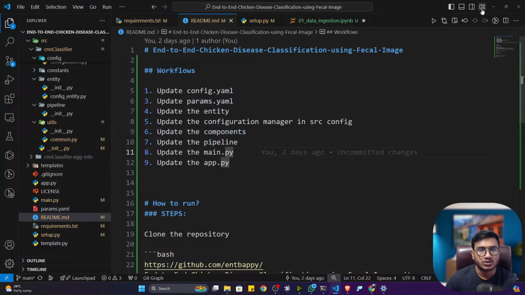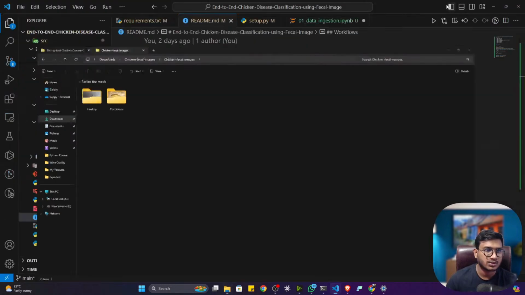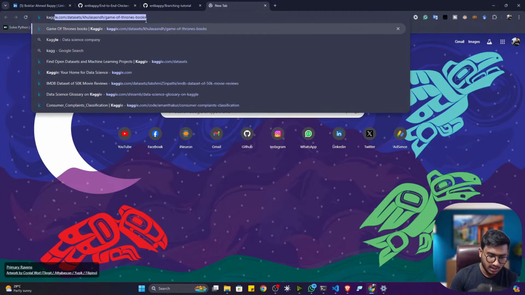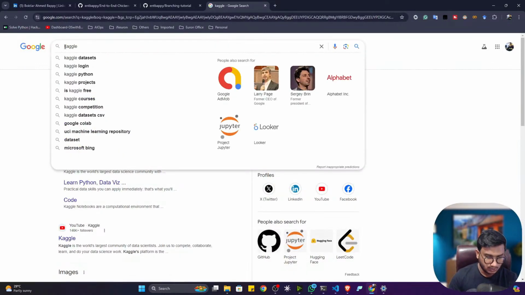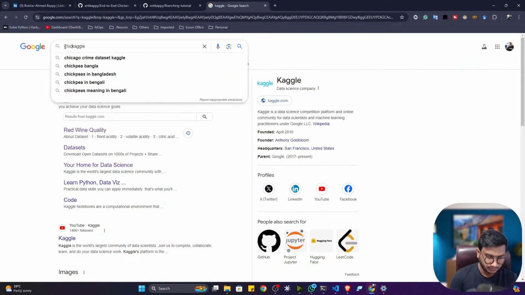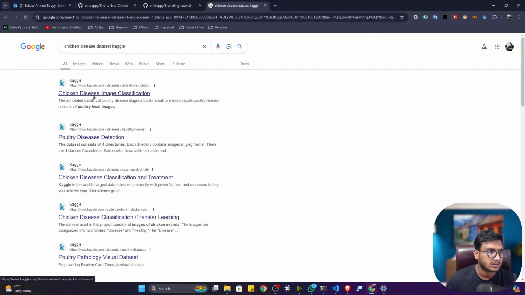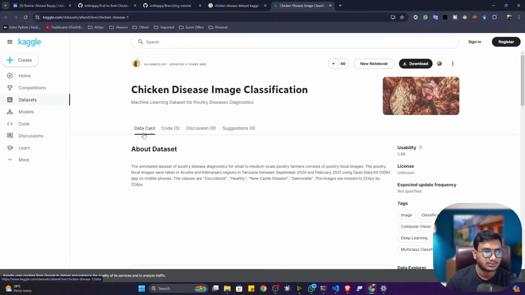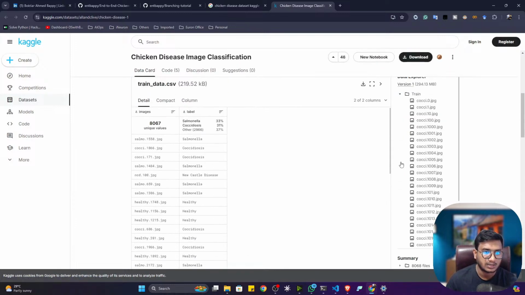But before that, let me show you the data. I think you remember we collected this data called chicken fecal images. Now you can ask me where we can get the data. Simply go to the Kaggle website, or you can directly search "chicken disease dataset Kaggle". You will get these kinds of images. See, this is one of the datasets you can use, and you can see inside training we have these images.